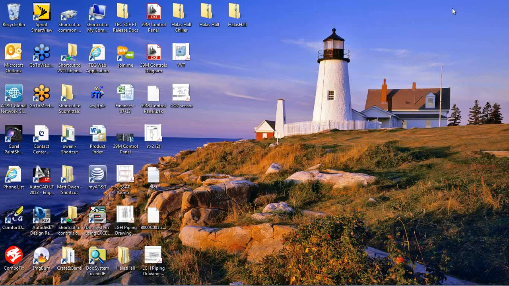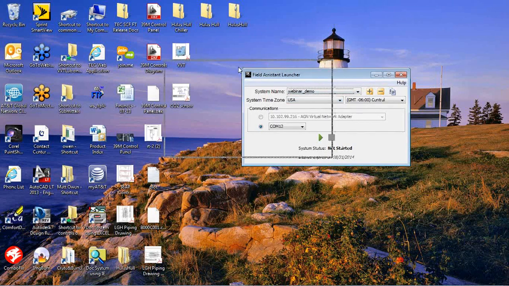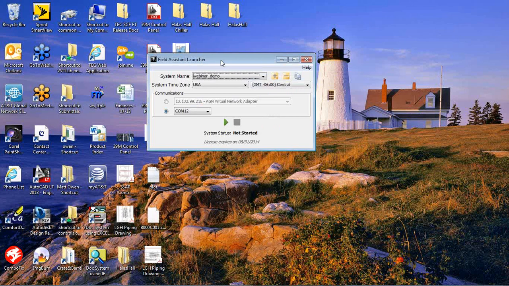So with that, we are going to go to Field Assistant Servicing Tool, and we are going to do a live demo with some commissioning of the VVT zone controller. You can see I set up a system named webinar demo here, and I've got my communication port, which is my USB port.